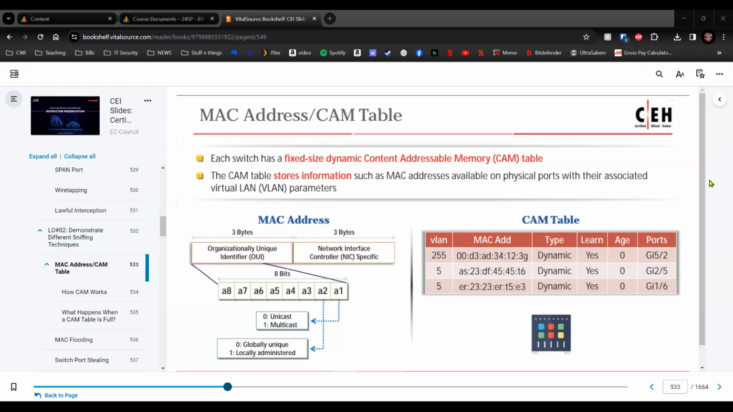So you have the 3 bytes, the organizational unique identifier, and then you have the network controller, or NIC, specific portion. You see the unicast, multicast, and then you can see global, unique, and locally administered, if that's what they're trying to point out. And then the CAM table is over here. So you can see the VLAN, the MAC, the type, learn, age, and which ports.